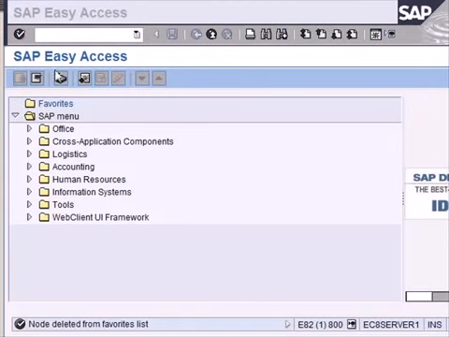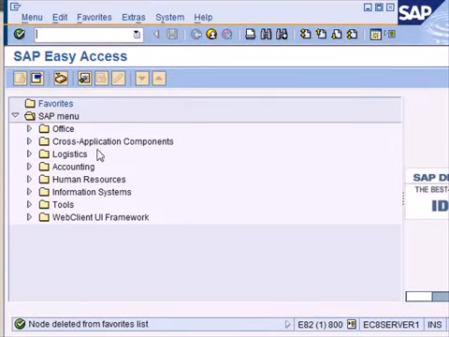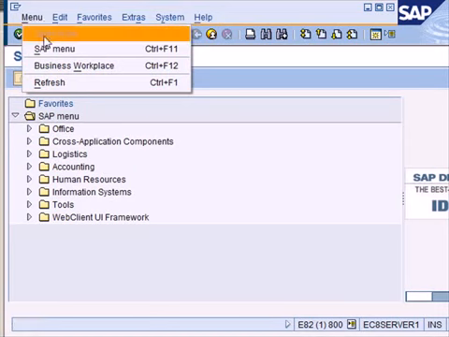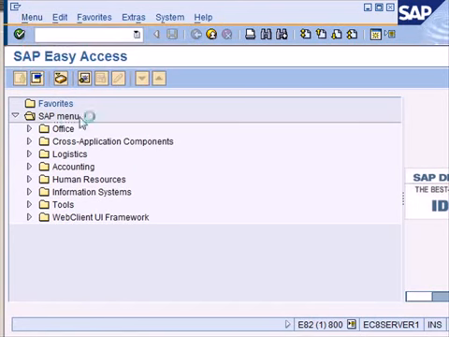So when I log in, this is what my screen looks like. I see the standard SAP menu. I can also have a user role based menu. So if I go to menu, I see the user menu is grayed out because the system settings have not been made for the user menu. So what I see is the SAP standard menu. What you can also see here is the system you're logged in.